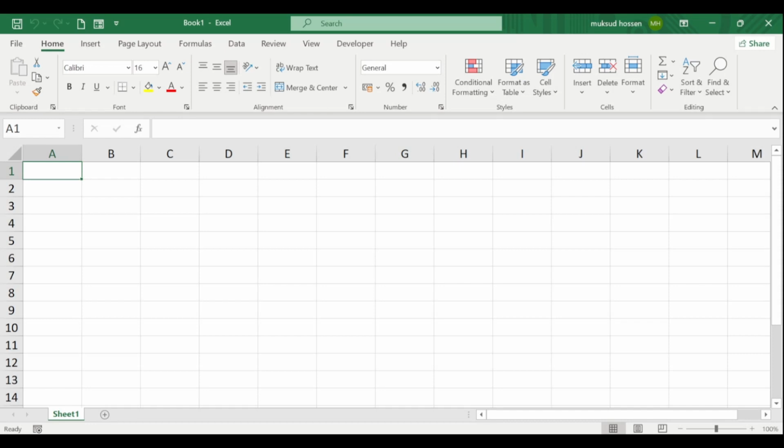So now I show you a new Excel trick. This trick is how to add a date picker on your Excel. So let's see how to add a date picker on your Excel.